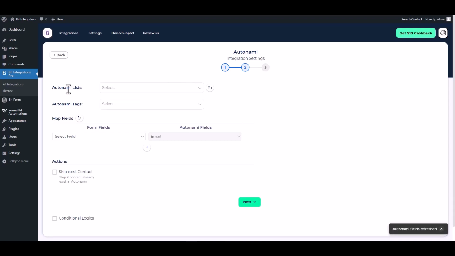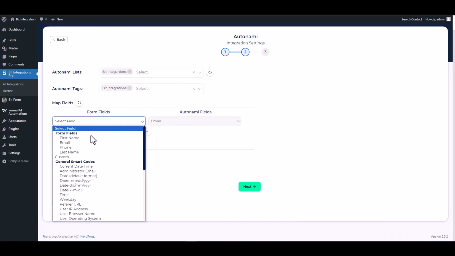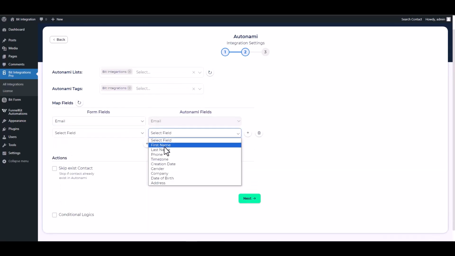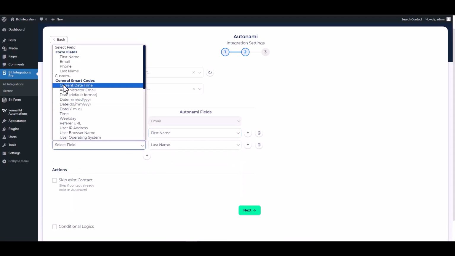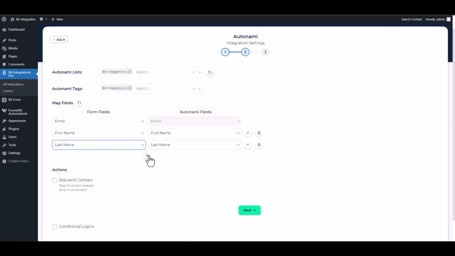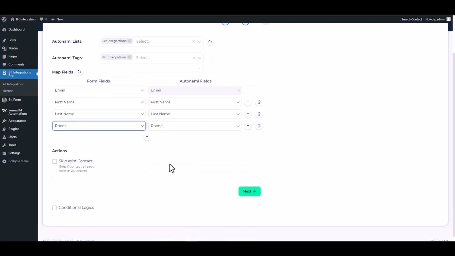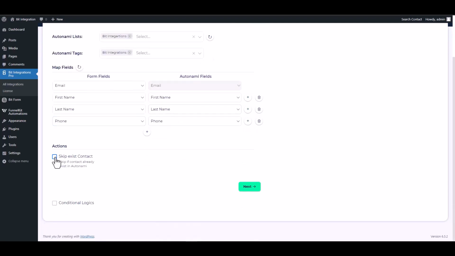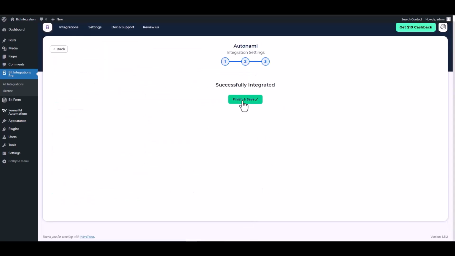Next. Choose a list. Choose a tag. Map the respective fields. Here are some advanced features in action and conditional logic. You can use it for your requirement. Next. Finish and save it.